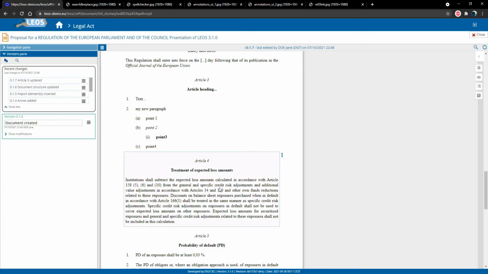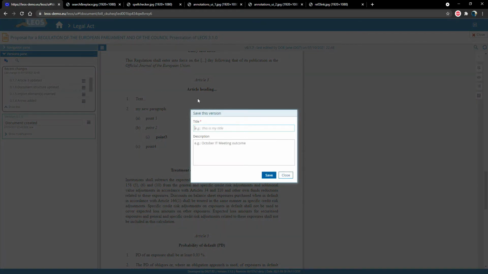Now, let's imagine that this document has reached a point in time that is mature enough so that I can take it to a discussion on a technical meeting, for example. In order to have this snapshot created in time, I can come here to this menu and click on Save this version. And what this does is create a major version of this document. For example, let's imagine that I call it discussion at steering committee meeting.